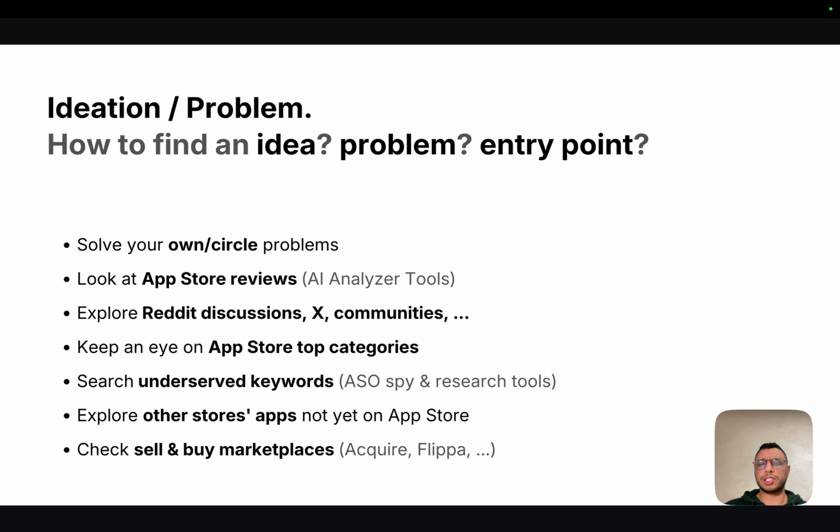Also, we can search for underserved keywords using research tools and other spy tools. This is one of the most important things to do when researching ideas or researching the market for a problem to solve or an idea to build.